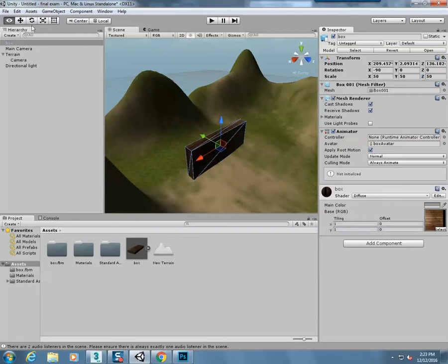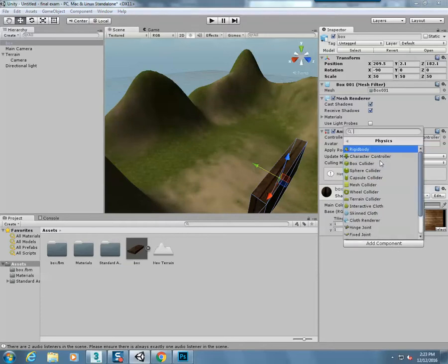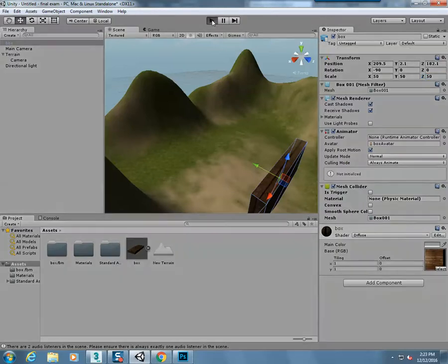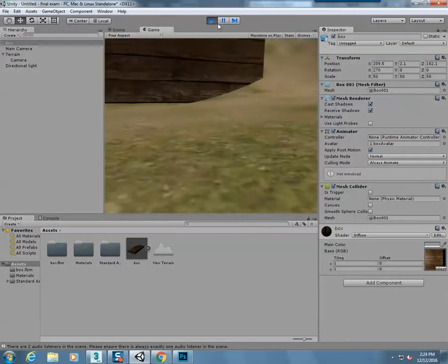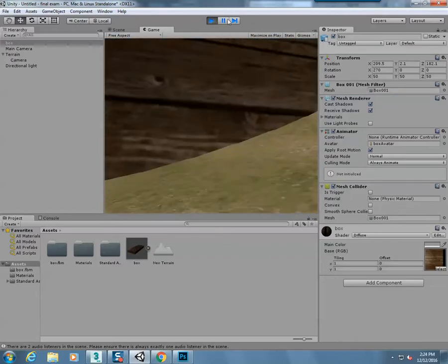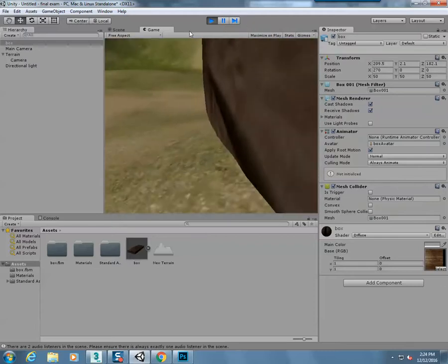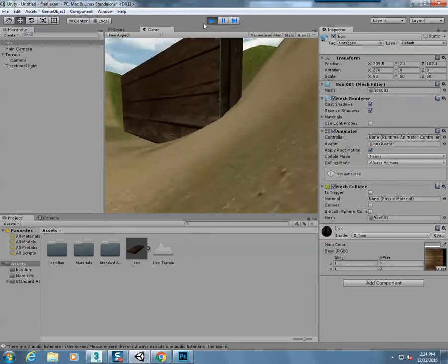Alright, and then I can move this if I want. I can go and move this around. And then, okay, now I want to add component, physics, and then just throw a mesh collider on there. And then let's go ahead and play this game. So now I see that box that I created over here. And if I run to it, I can't get through it. Alright, so that could be one wall in my maze.